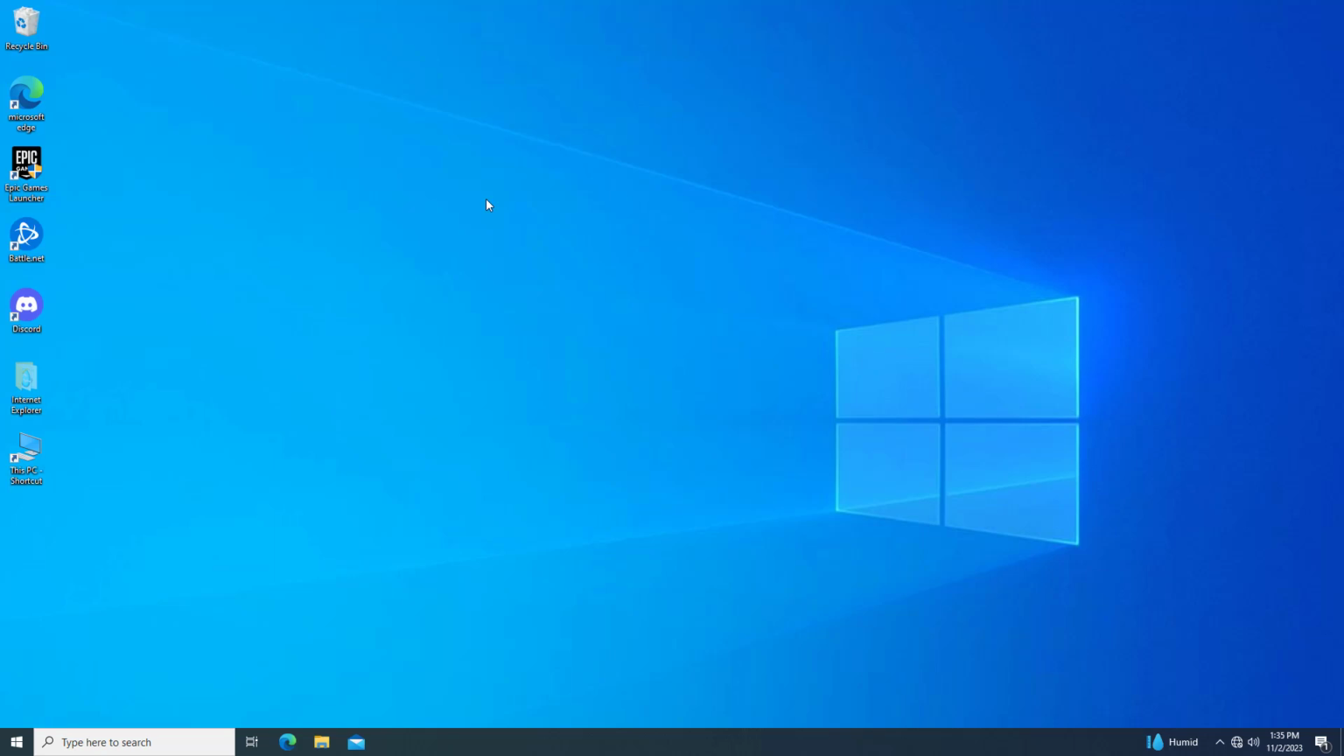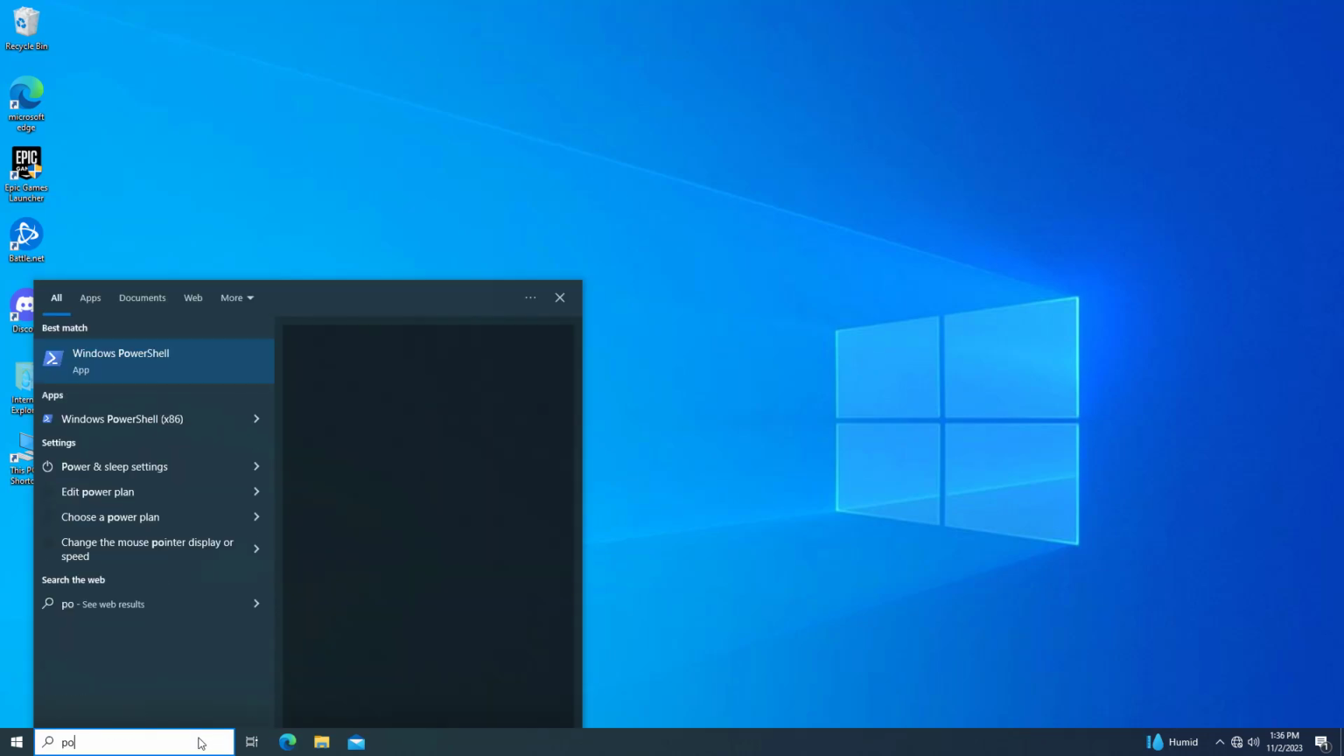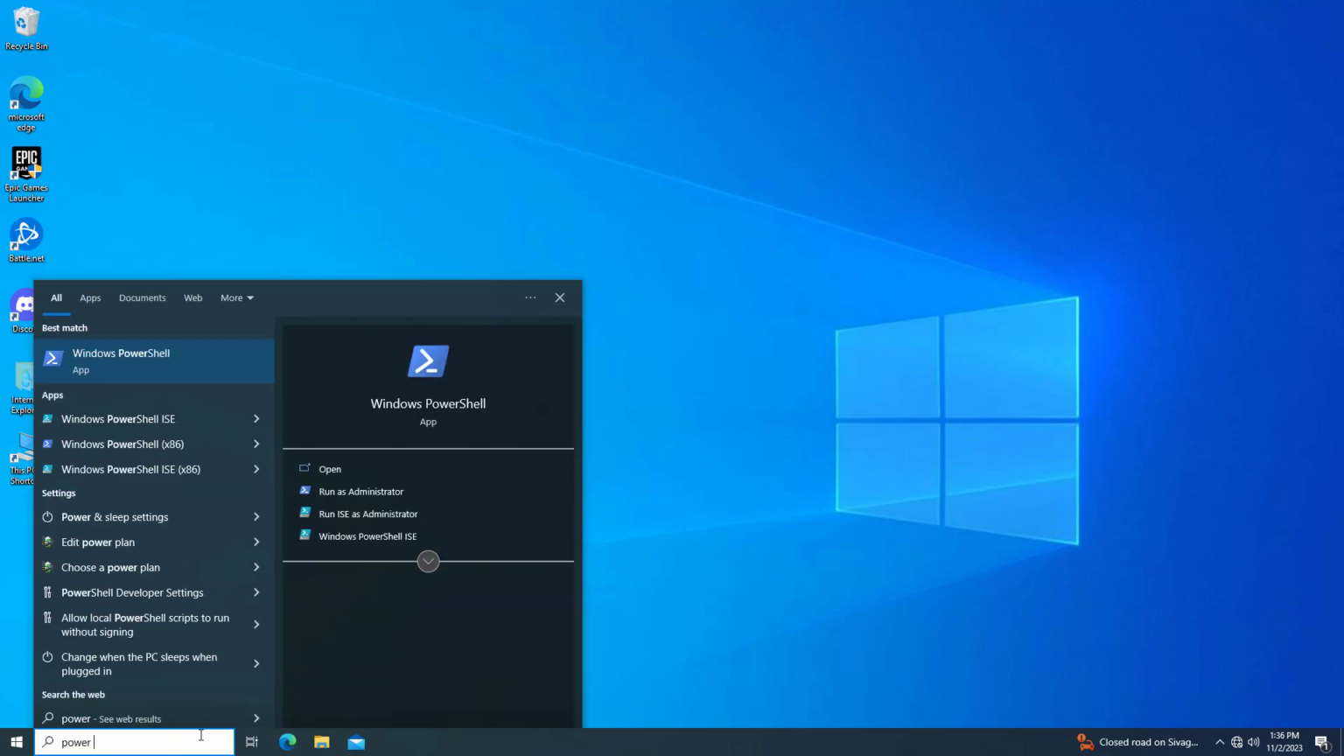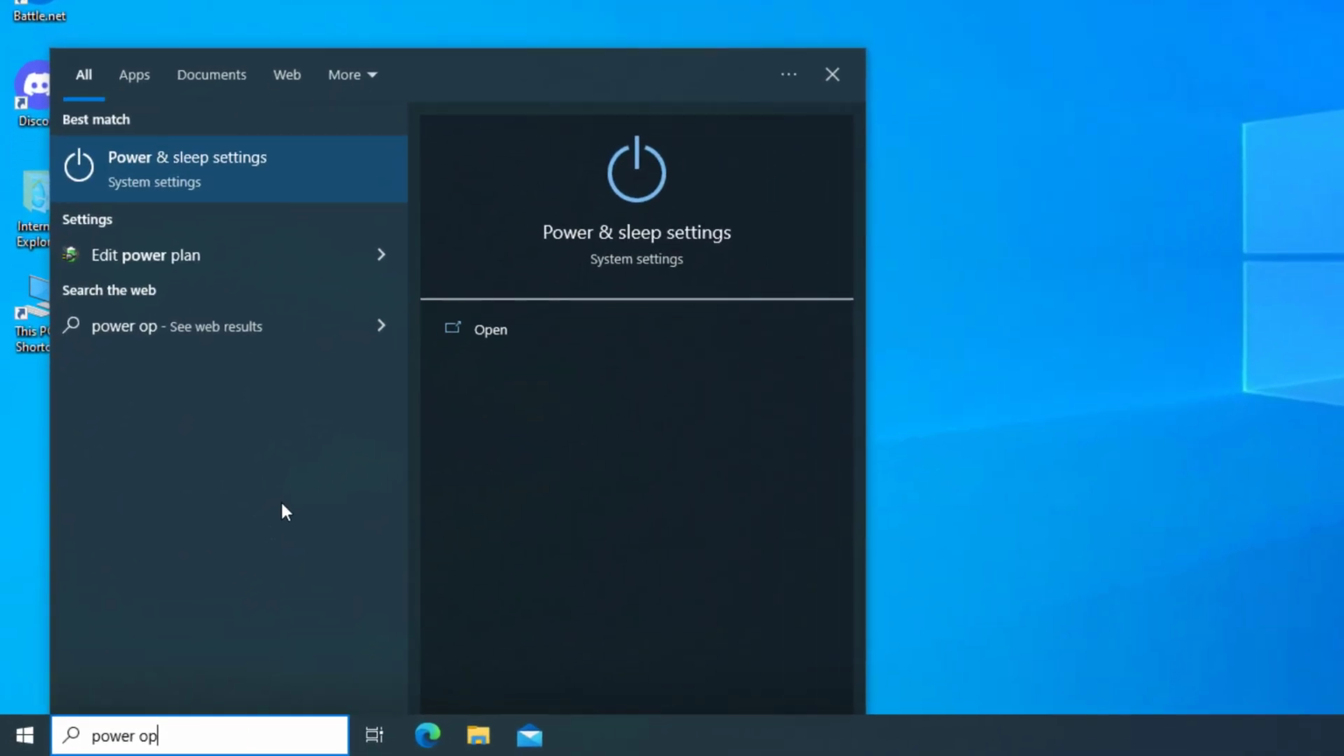How to fix CPU utilization was too low in Windows 10 and Windows 11. First, open Start and type Power option. Click on Power and Sleep setting.